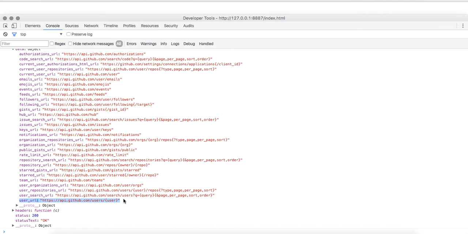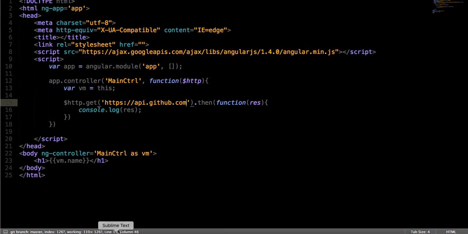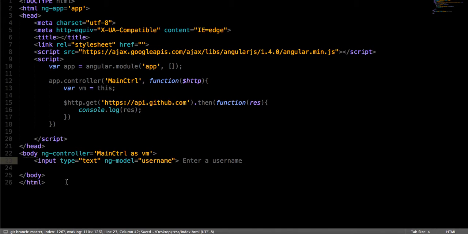So the user URL is one of the ways we can access what we want. So let's try this with, let's just make an input type of text and say, enter a username. I'm gonna use mine because that's the only one I really know. And we're just going to give this an ng-model of username. User, not name, whatever. And this is going to be a button.